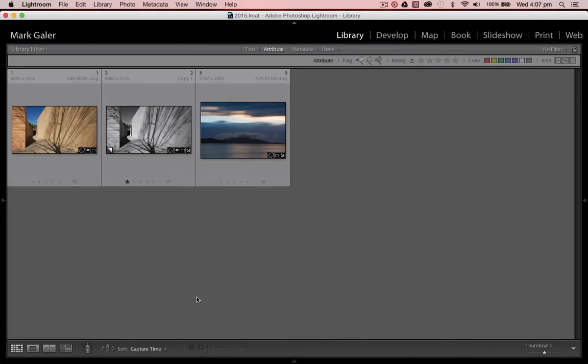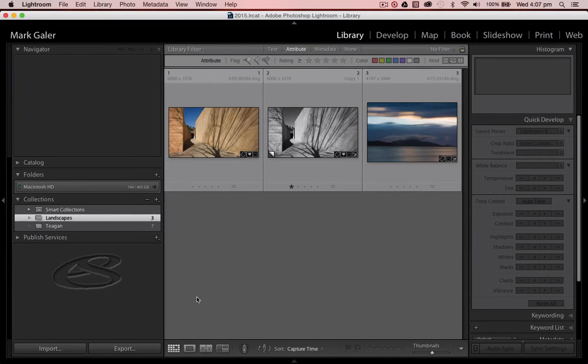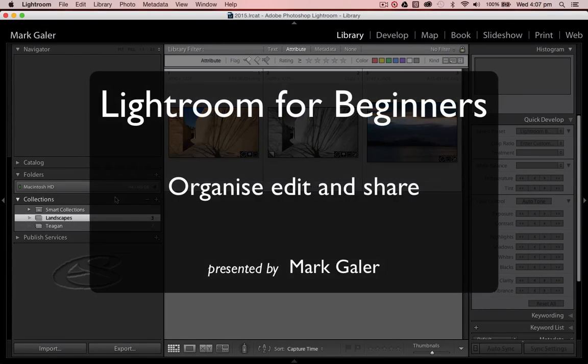We select our favorite images. I'll just press the Tab key to bring those 2 panels back. And we can also collate images from different shoots or capture dates via collections. Okay, so that wraps up the Lightroom workflow catalog for beginners.